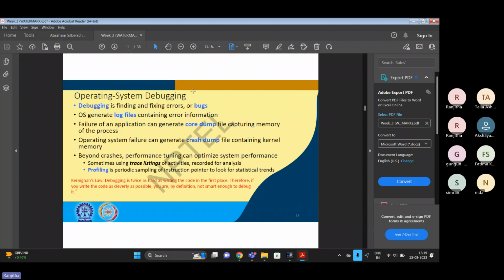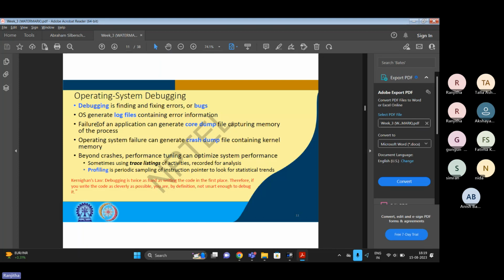In case of errors, in general, operating systems generate log files containing the error information, and if a system failure or a crash happens, a crash dump is also generated. A crash dump is nothing but a memory dump. So one can look at the core dump or crash dump and then, using debugging tools, figure out where in the code this issue happened and what the state of the program was when the crash occurred.